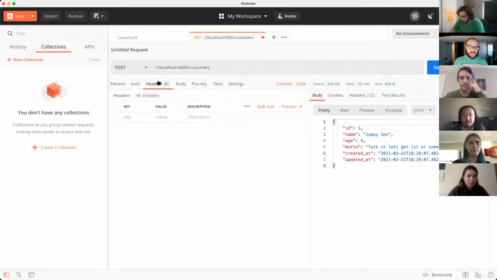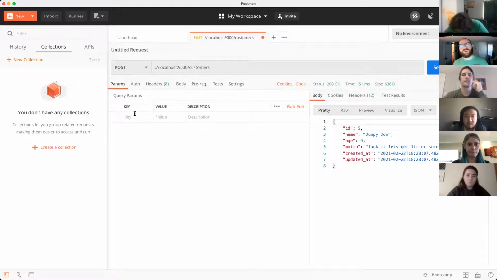Awesome. I think I have to get rid of stuff. So for right now, and for Mod 2 in general, the only way that we're going to provide data to the back end is using these query params. Before we even worry about what the query params are, let's just hit the back end.